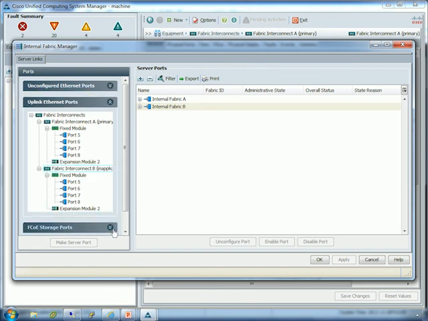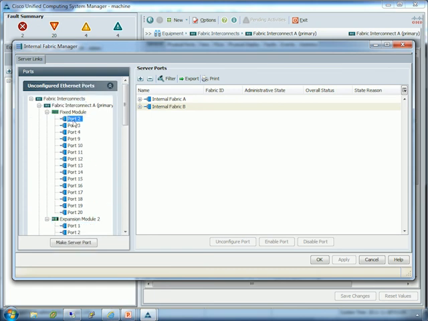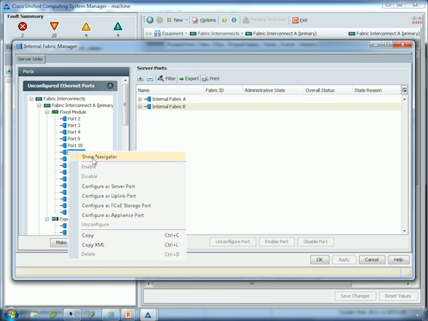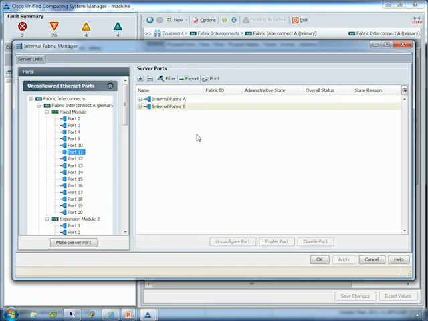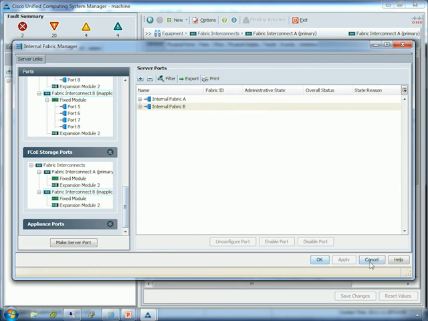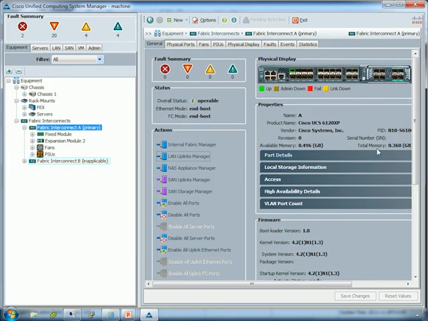Say click up and good. But it's a good way to come in here and do some of these things. Also, what you can do is, let's see, ports, appliance ports, unconfigured. So you can do something like make this a server port if you want to do that, or right click and do all your options there. So it's just a handy little thing to use if you want to come in and take a look at all your port settings. Cancel back out of that.